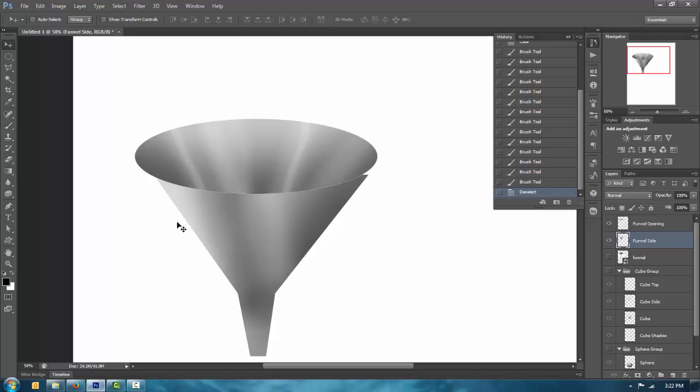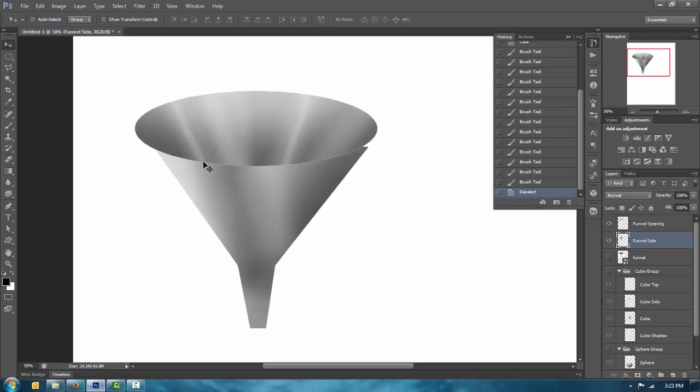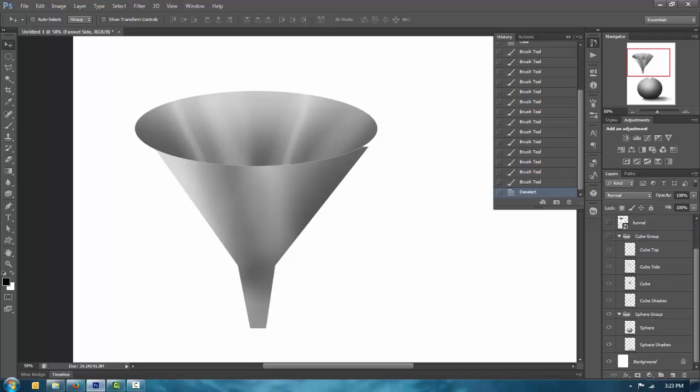You don't have to go this detailed with something metallic. You can keep it simple with shapes such as the cube and the sphere. Okay, it doesn't have to be incredibly detailed.